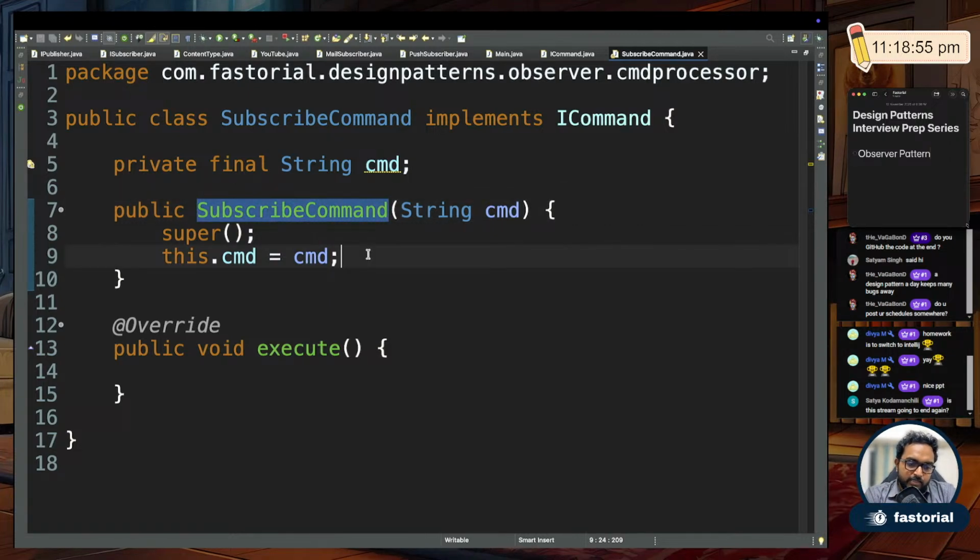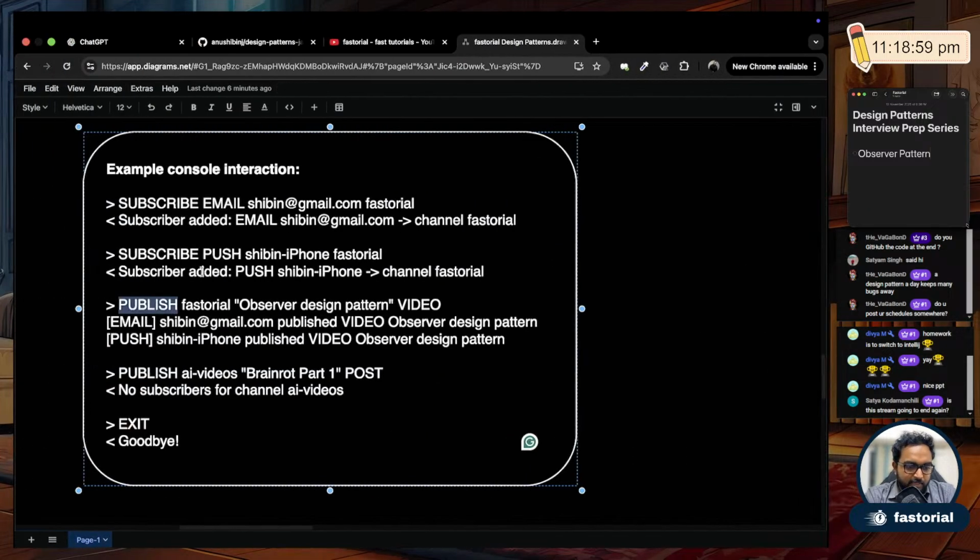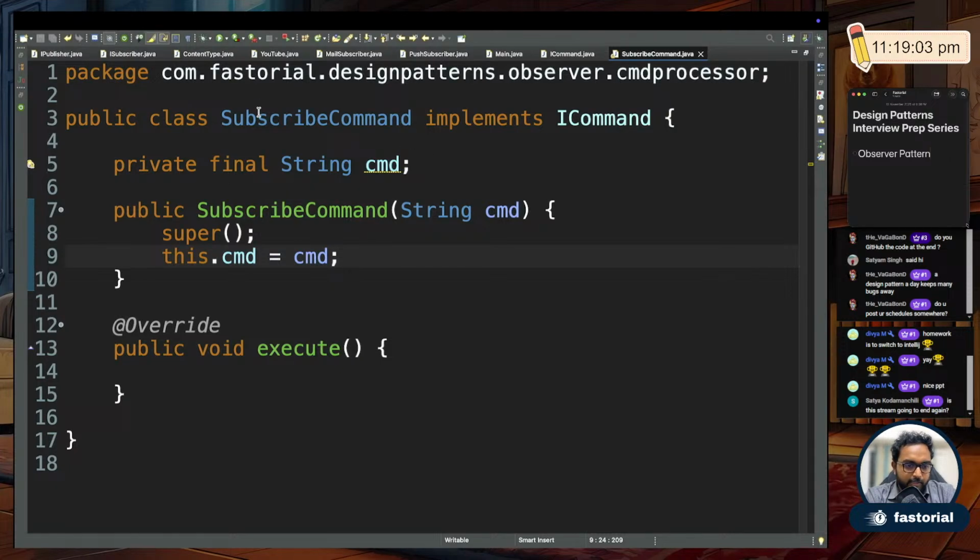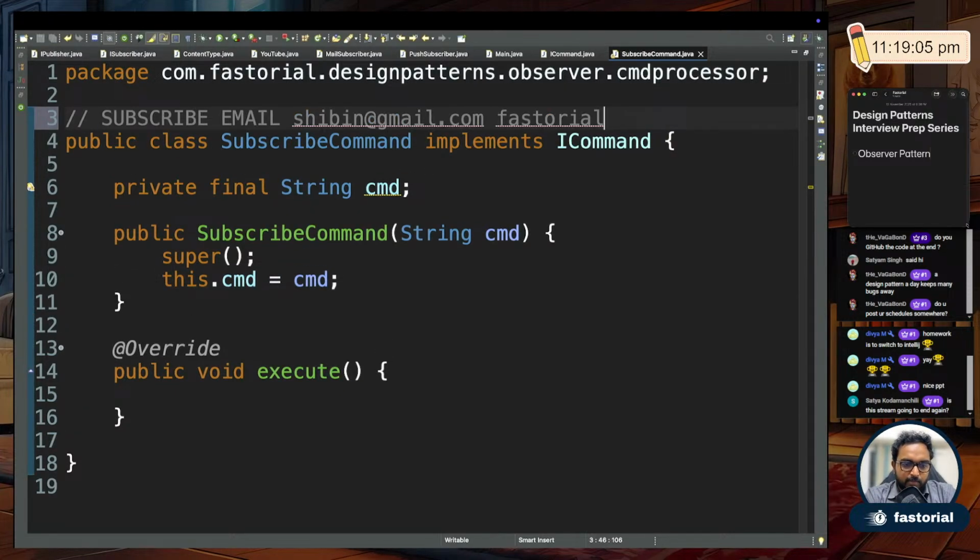Now after this is set, what are the other things I need to do? From the subscribe command, let me copy this again so that I do not switch pages again and again. So this is how a subscribe command looks, right? There are four entities here. First is the word subscribe itself. Then there is the word email, and then there is the actual email ID or device ID, anything. And then the channel name. Let me split it and store it into separate variables.